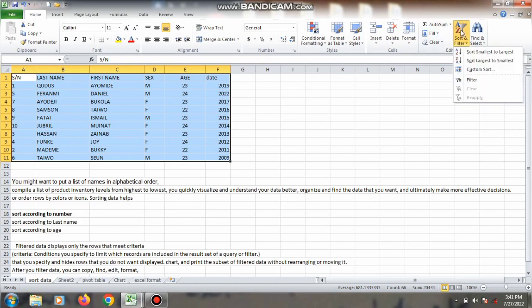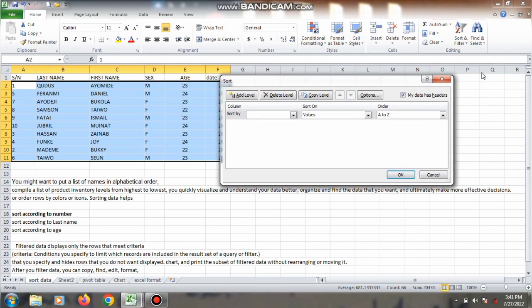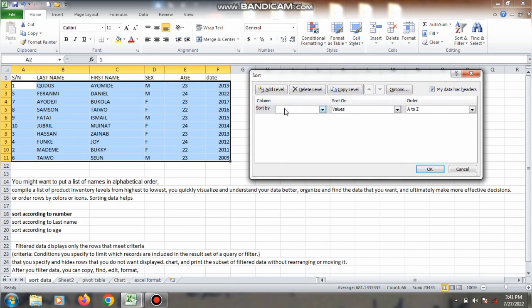Sort and Filter. I will not allow you to use from smallest to largest, because we want to sort accordingly. So let's go straight to Custom Sort, which allows you to pick any of the options you want to use. Now looking at this Custom Sort, you could see Sort by. Which one did I want to sort? Is it according to serial number? When I pick serial number, it arranges the names according to the serial number. Is it from smallest to largest or from largest to smallest? Definitely we pick smallest to largest. Then you click on OK.